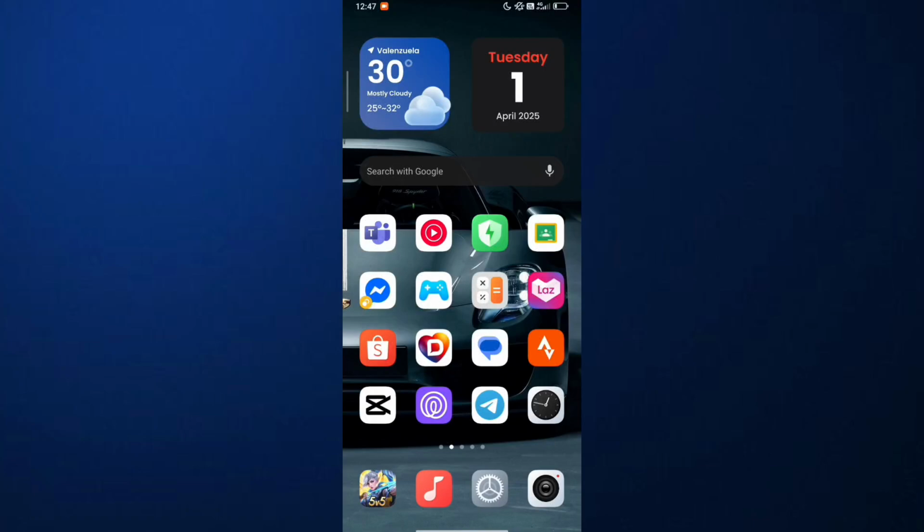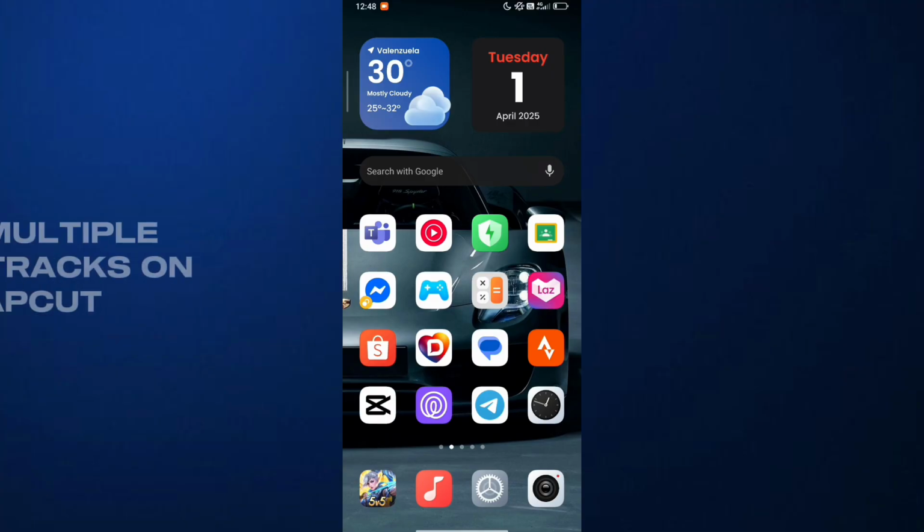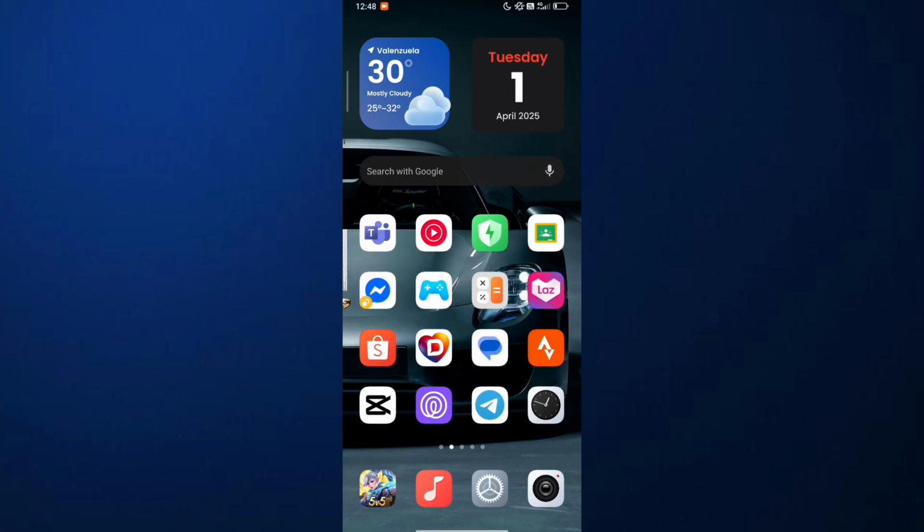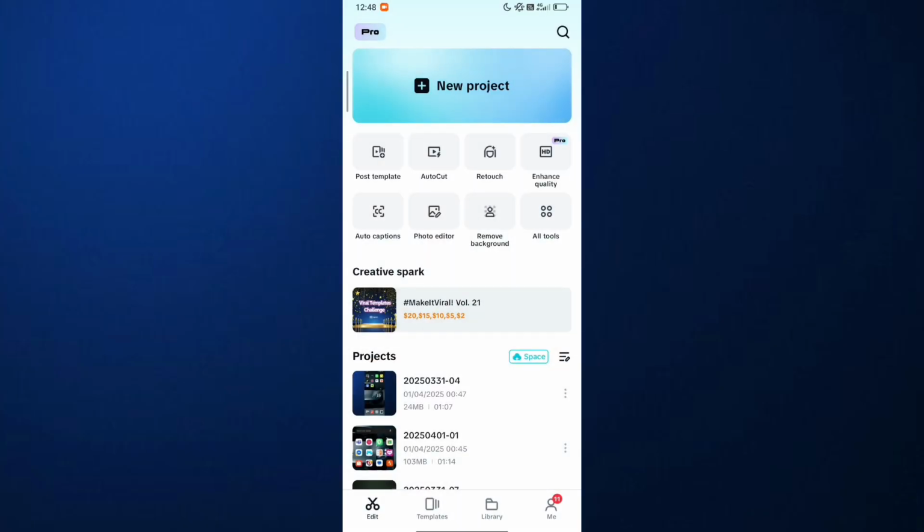Today in this video, I'm going to show how to add multiple audio tracks on CapCut using your mobile device. So let's get started. First, open your CapCut app on your mobile device. Then choose a project that you're working on.